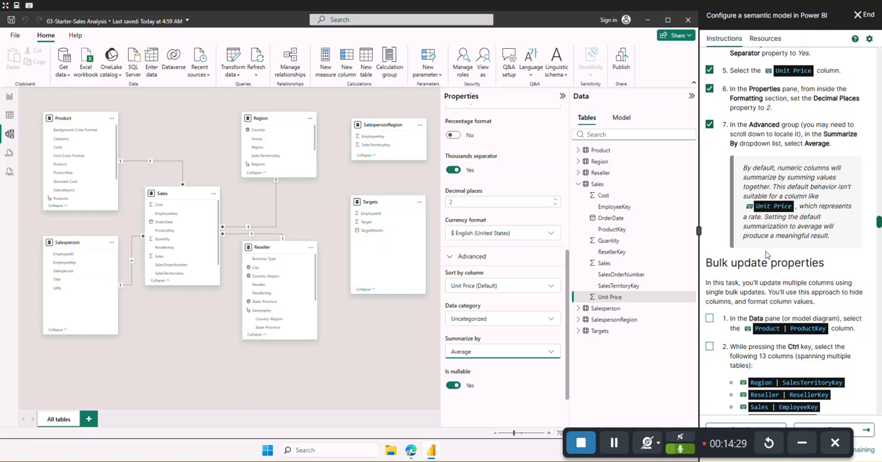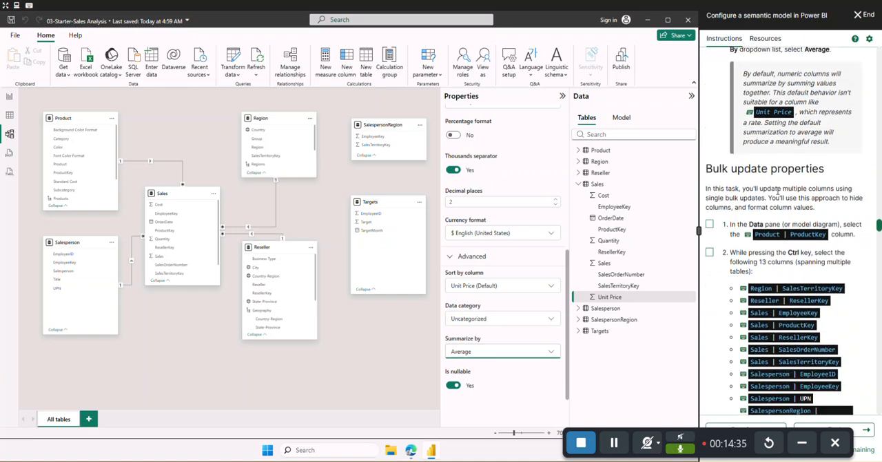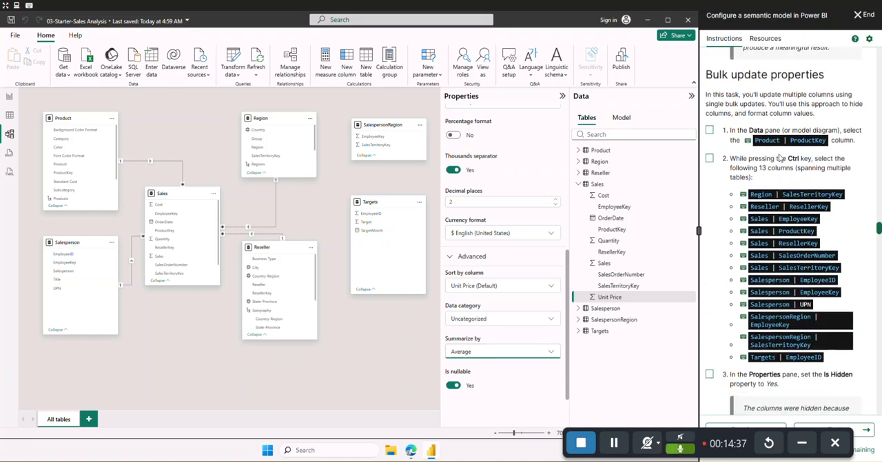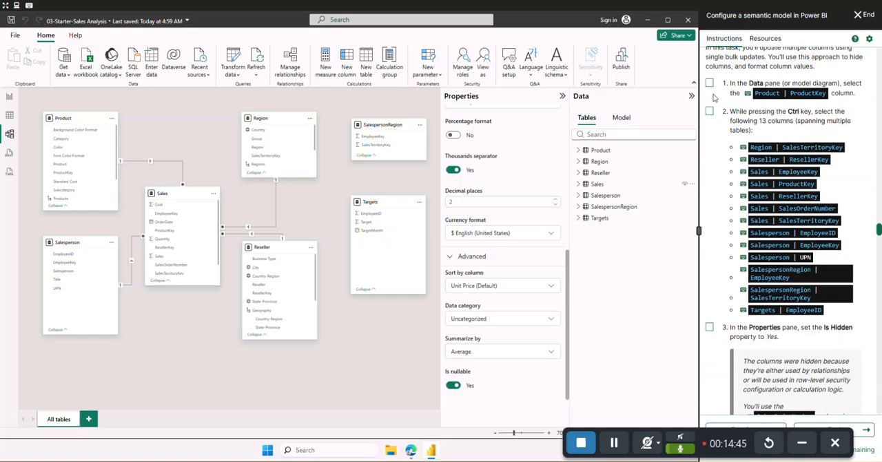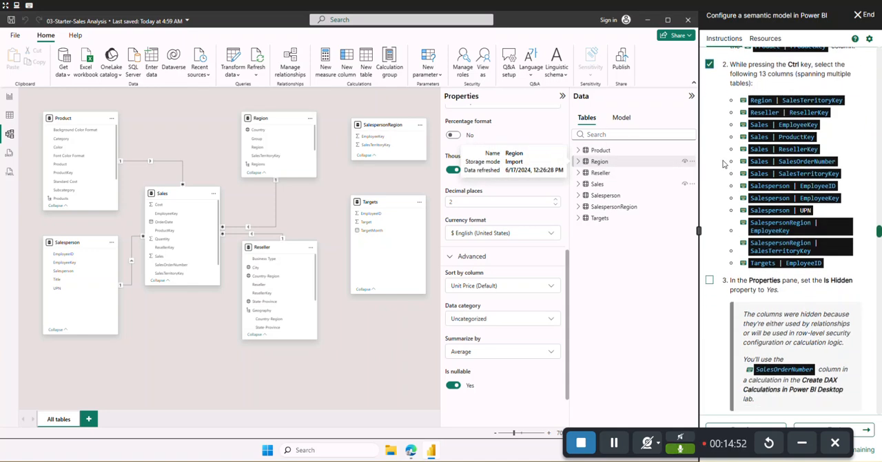So, have we clicked on average summary by average? Okay. Now let's go to the last, bulk updates. Can we collapse sales? Okay. Now go to the data panel. Now, number 2 says press Control key.